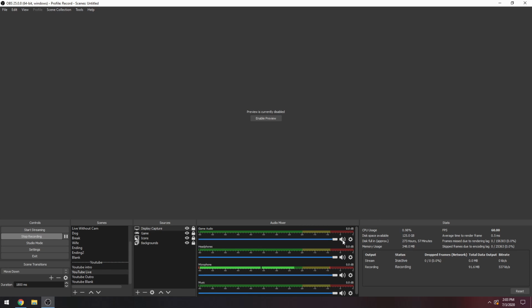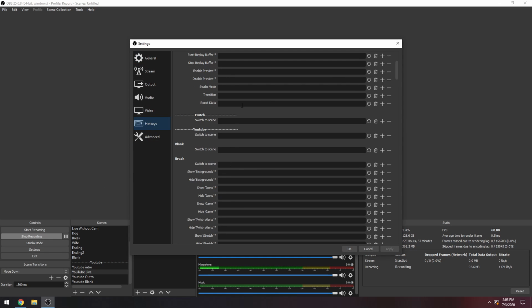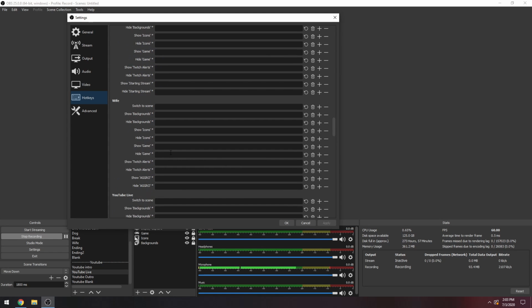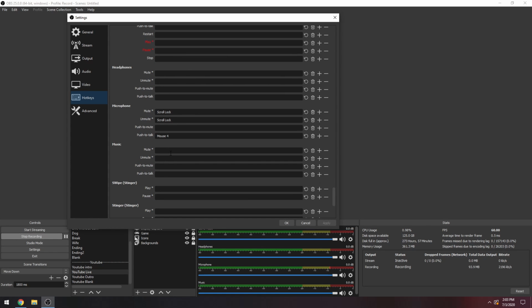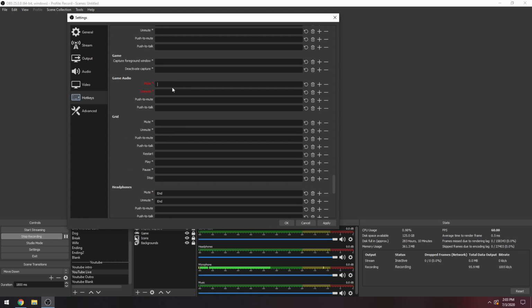And you can hotkey these to mute these back and forth. I would do something like that. Should be. So we go mute. So we can just pick a random key. We'll pick end key. Mute, mute, mute. And then if we go headphones, and then it was game audio. Mute, mute.